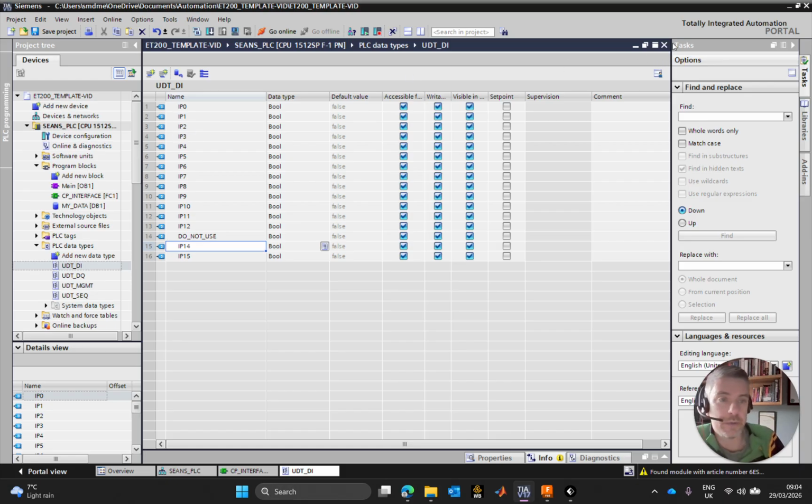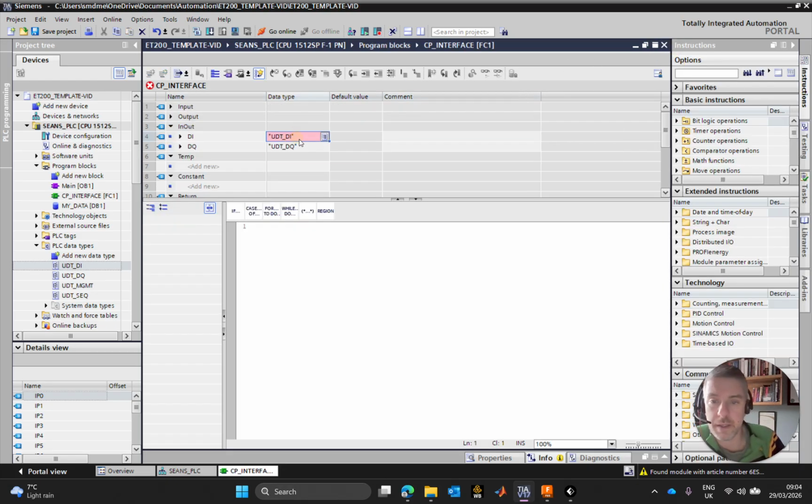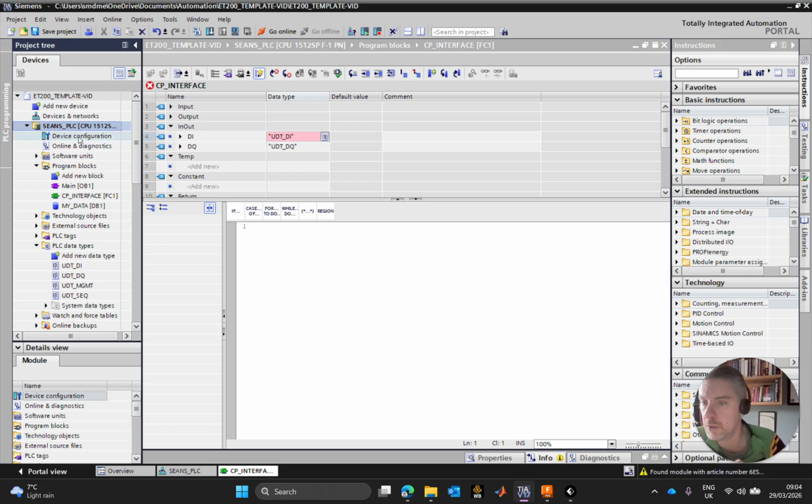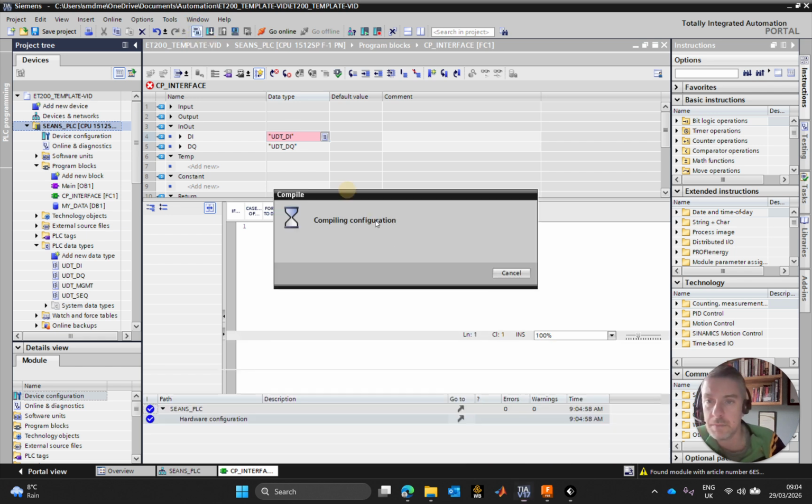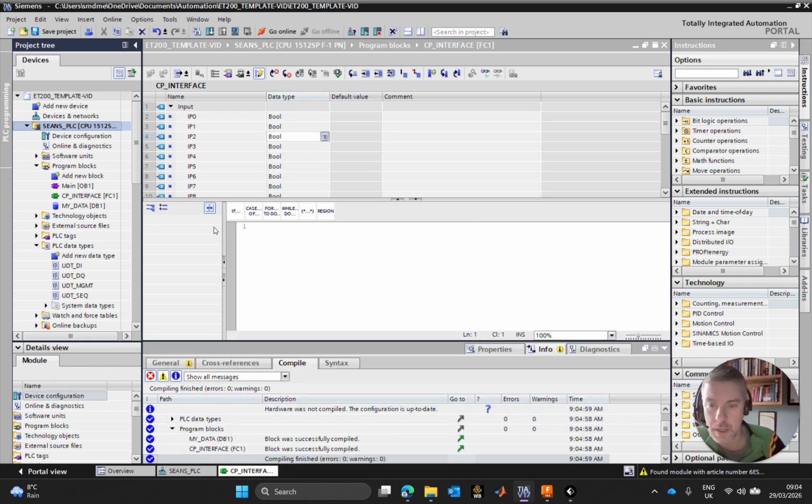I've made a change to my UDT DI. When I come back in here, I get my pink field because I have changed something that resides at the very heart of my coding. I've changed a piece of data. So what I want to do is come back to Sean's PLC, the main PLC folder. I'm going to compile, and that we'll see will have fixed that, and so it has.